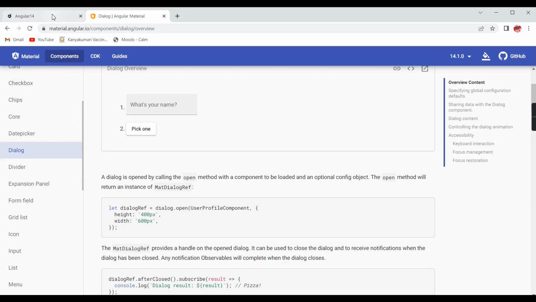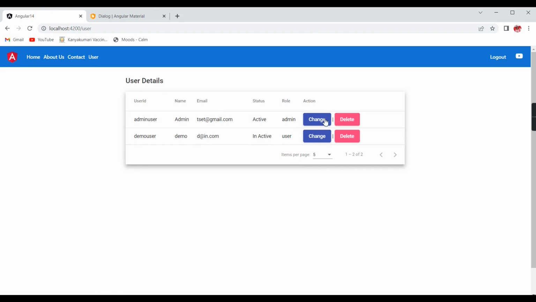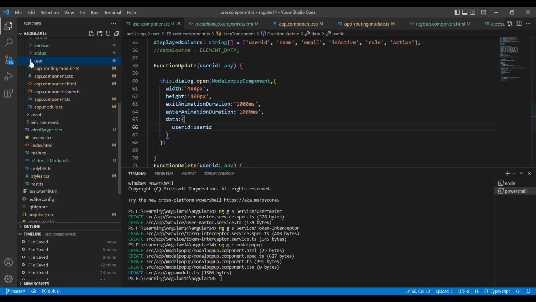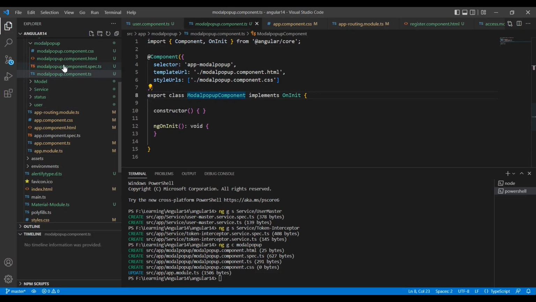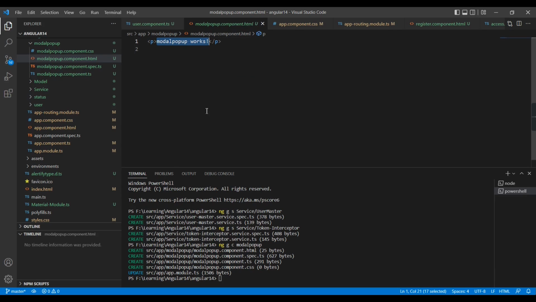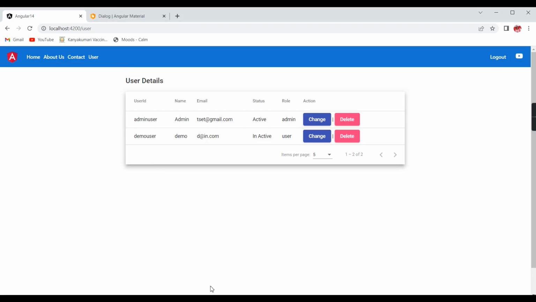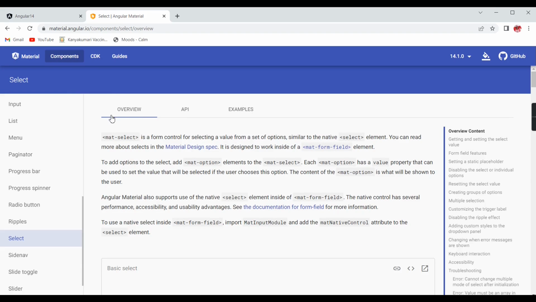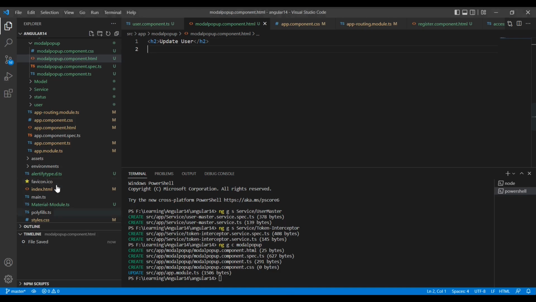So let me open the pop-up. See, now the pop-up is opened. Currently we don't have any design. Now let me go to the pop-up component. Here I'm going to provide the heading: update user. As I mentioned, I'm going to use two controls. One is for the role update, and the second one is for the checkbox. For the select, we have to include the select model, and for the checkbox we need to include the checkbox model. So let me do that first.